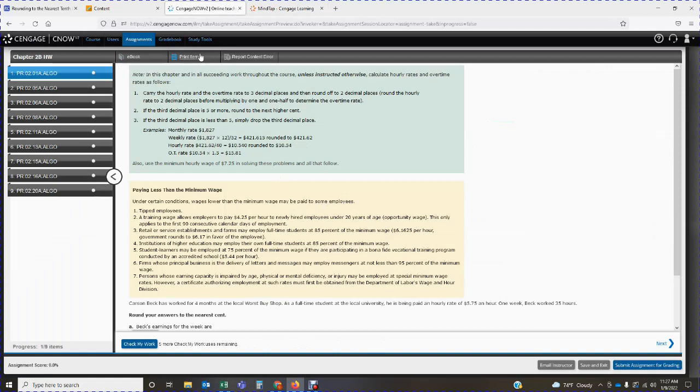Now, you have the option to print your problem. A lot of students, and that includes myself, I am old school. I like to do it on paper, especially when you get to the longer problems. This is short, but once you get to maybe creating a payroll register or completing a 941, I just like to do it on paper. So you have the option of printing the item, and then if you find an error within the problem, you can report it. Now, for this specific problem, you do not have a video. If you did, it would show up here.